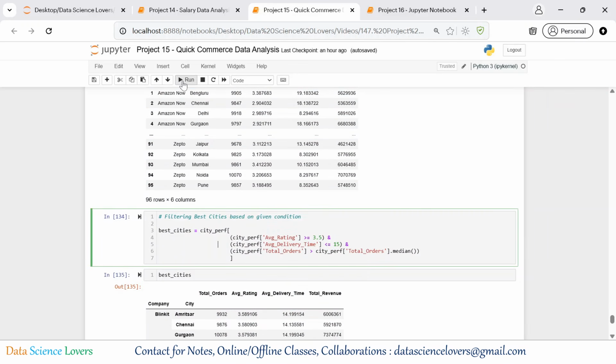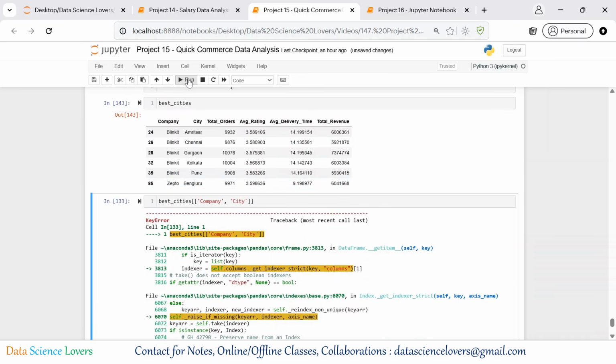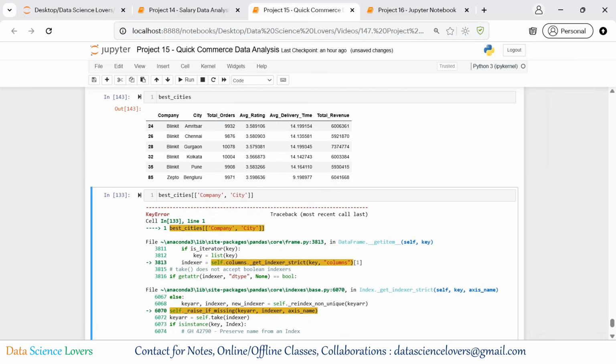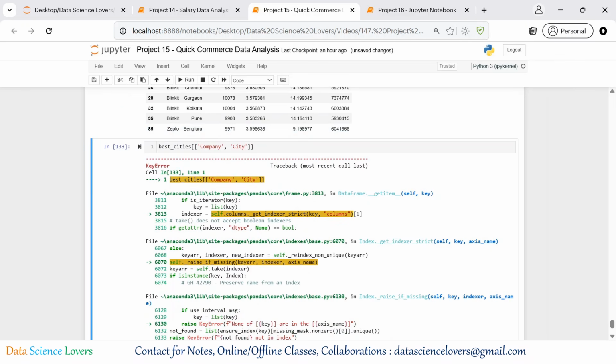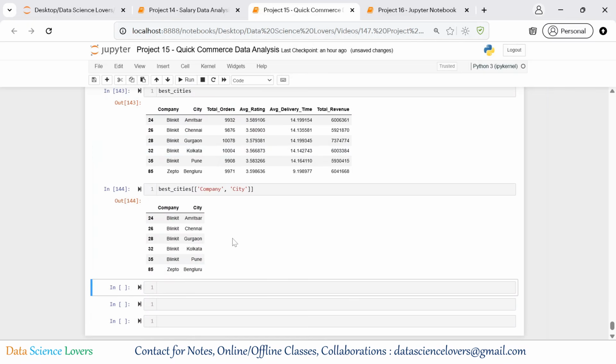We have to run this again, and we have to run this again. After this, the company and city are in two different columns. Now we will run this, and the command is executed. We can see that we have company Blinkit and the cities. Then we have Zepto and the city is Bangalore.